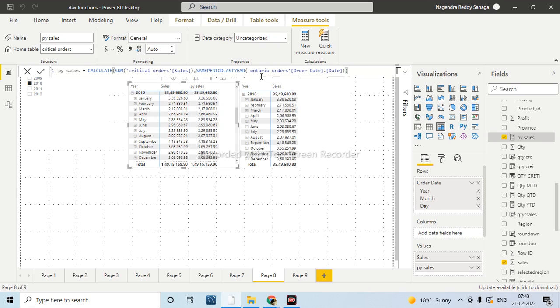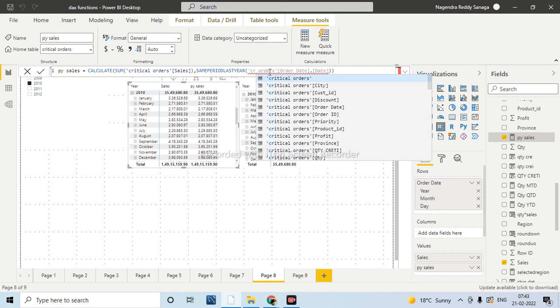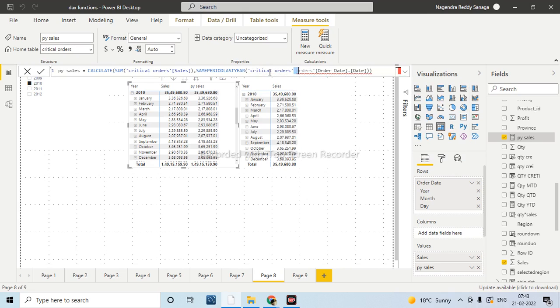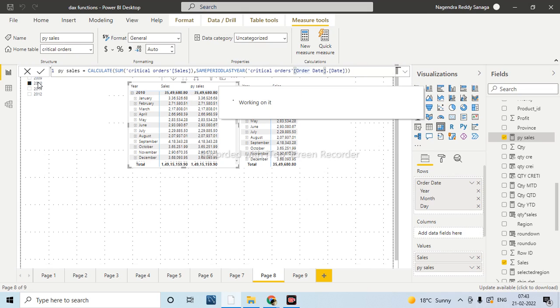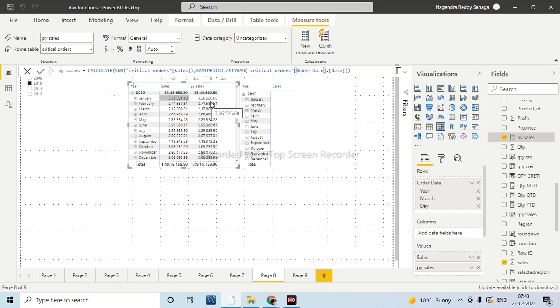Oh, sorry, here I have taken Ontario orders. We should go with the critical orders. Now what you will get is, when you have selected the 2010 sales, this is the 2010 sales. The previous year column is showing me the information for the same period last year. That means here we are getting the 2009 sales. January 2010 sales is this much, January 2009 sales is this much. You will get the information like this.